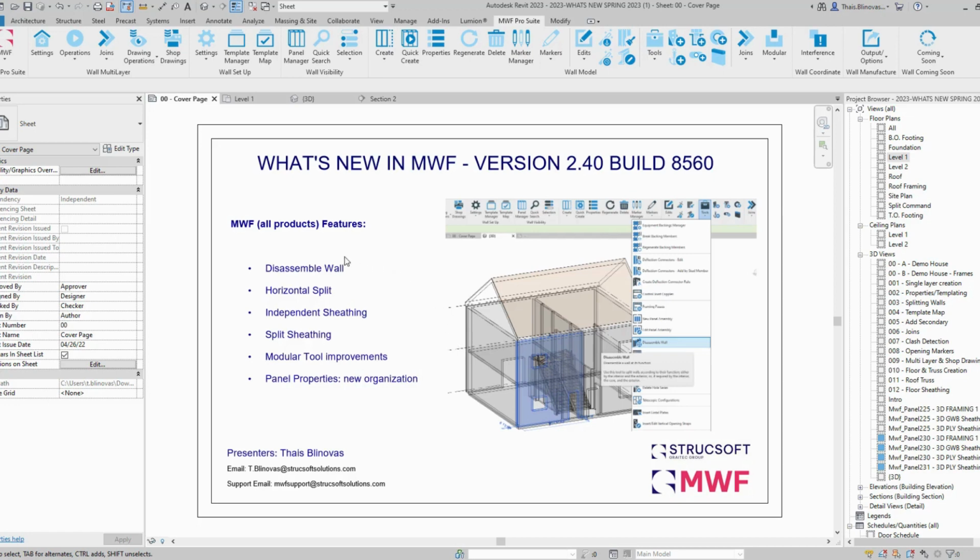So in this one, we're going to see the disassemble wall, horizontal split, and also the independent sheeting functionality, and the split sheeting. So these four are new functionalities slash tools. And then we're going to jump into the improvements for the modular tool and then the new organization for the panel's properties.